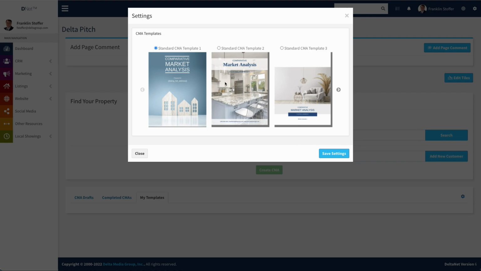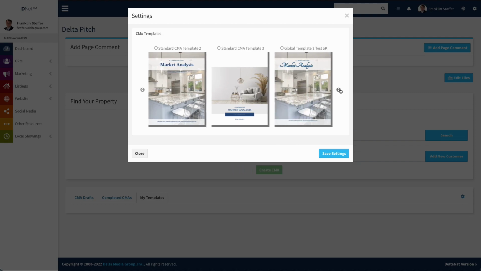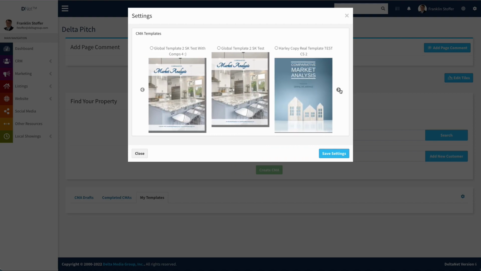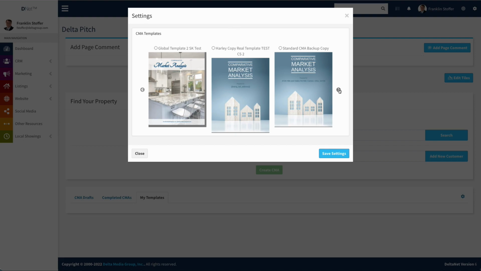Now these are the standard system templates that everyone can choose from the beginning. And as we scroll right, you can see all the templates that the company has created. We have a lot of test templates in here, but all the templates that the company has created and any template that you've created and saved yourself are all in here as well.